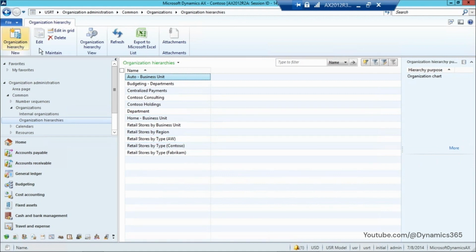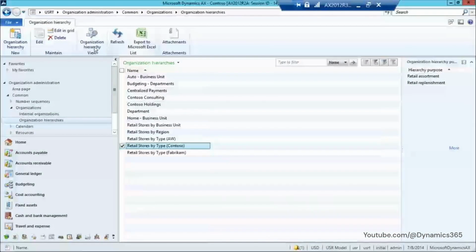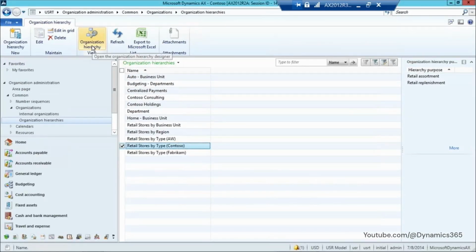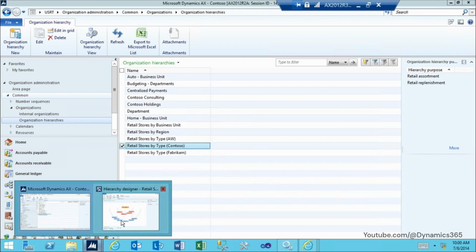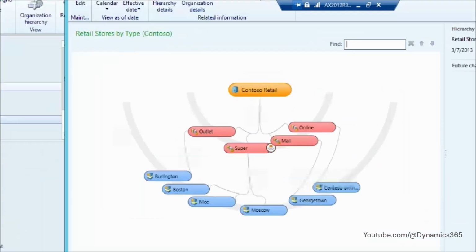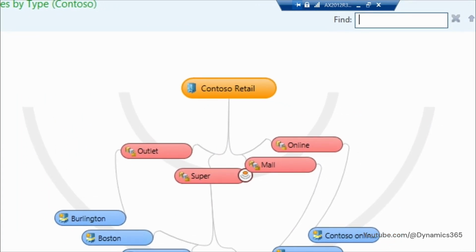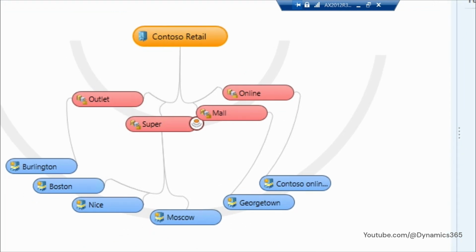Now, after selecting retail stores by type Contoso, I am going to click on view organization hierarchy, which is the third section in the organization hierarchy tab. Once I click on it, you will find the organization hierarchy form getting open for you. In this form, Contoso retail is the retailer, and under it you have 4 different channels. One would be with the mall, one would be online, and one would be with super and outlet. Under online, we have the online store which is configured.